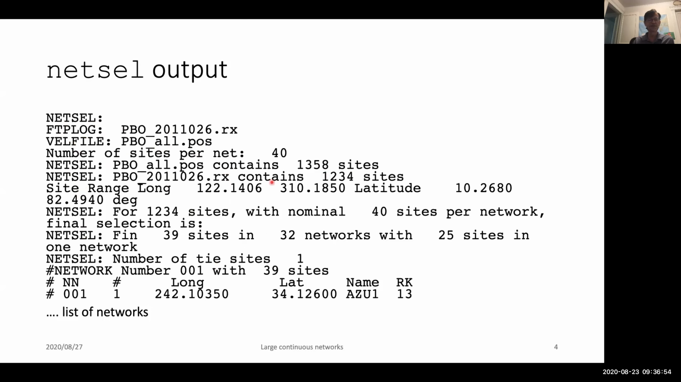This one is 1,500 stations. The number of the stations that are available in the Rhinex on that particular day is 1,234. It gives you information about how big your network is, and then it's telling you that this final network will have 39 sites in each of the 32 networks, and then with 25 sites in one of the networks left over. And then it gives you the list of information and information about how the network is actually being created.